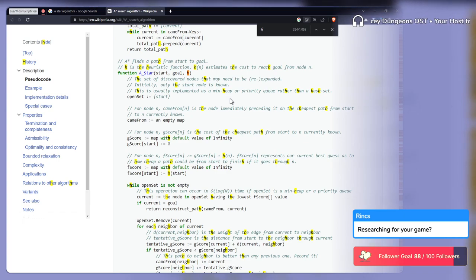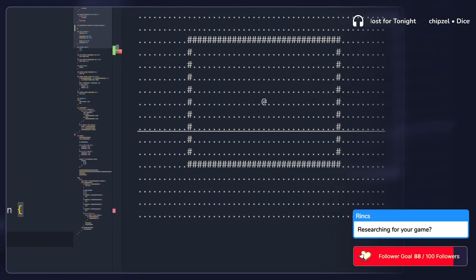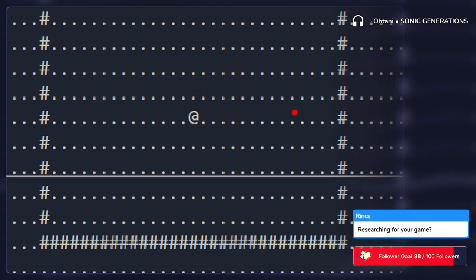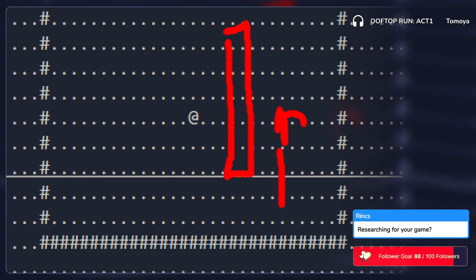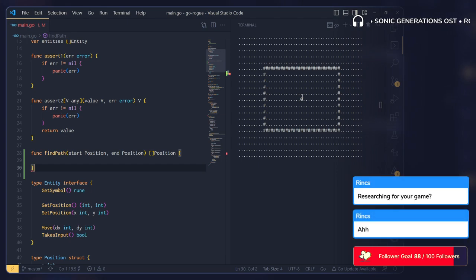Yeah, I'm trying to research for my game. So what I'm trying to do is I want to implement an enemy. So here's the player, but I want to have an enemy, like a rat, let's say. If there's something blocking the way, I want the rat to find the path to the player. For that, I could just grab some code that does that, but I want to write the code myself, so I need to figure out how to implement the pathfinding.